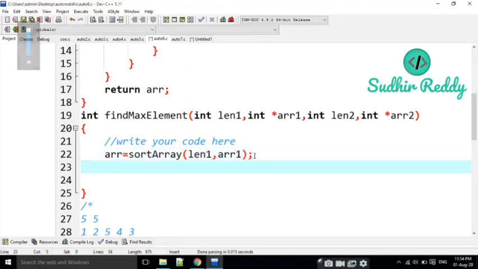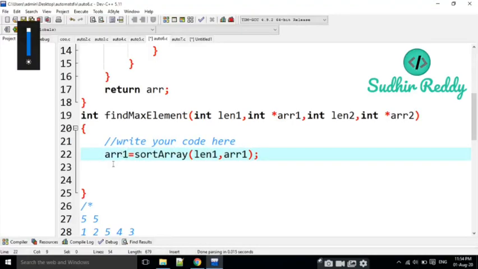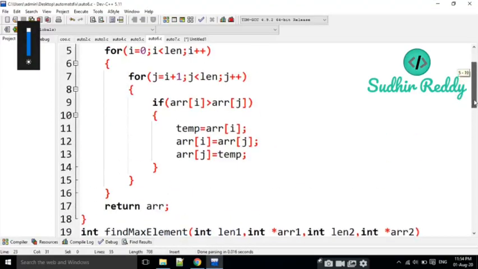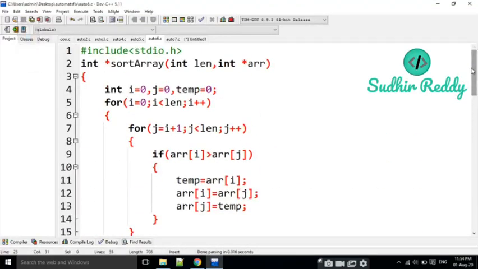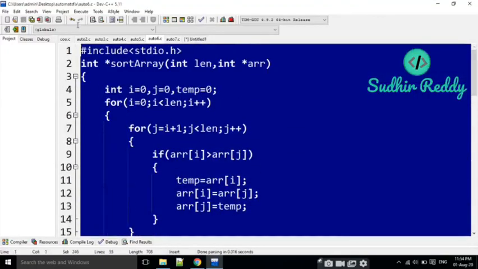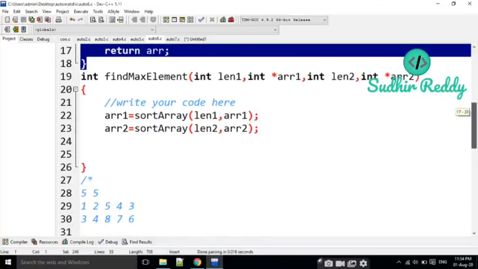The above function is going to take that; this is not ARR, this is going to be ARR1. Now I am going to write ARR2 is equal to sort array of length 2 comma ARR2. What is that above function? This above function is sort array. That means it is going to sort array values based on length and array values, right? We are not touching this function. This is already predefined. Okay, right? We have to write our code here.